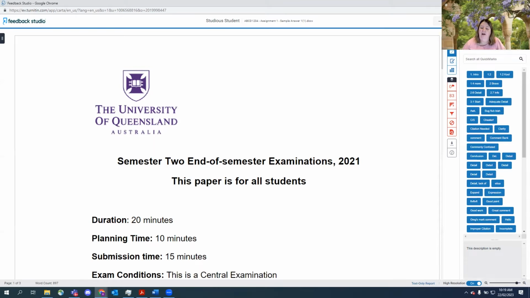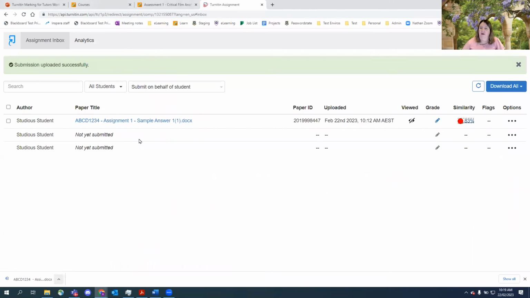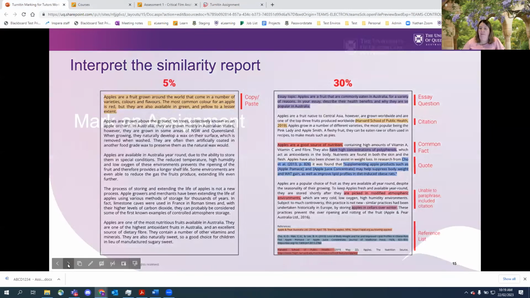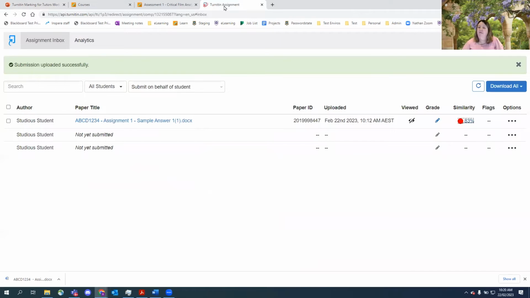Okay, so with marking, we're going to go through a few different marking options. We're going to look at text comments, bubble comments, quick marks, which are comment banks, marking with the rubric, a voiceover, and general feedback, and we're going to practice all of them. So we've got plenty of time to practice them. By the end of this, you should be good at marking.